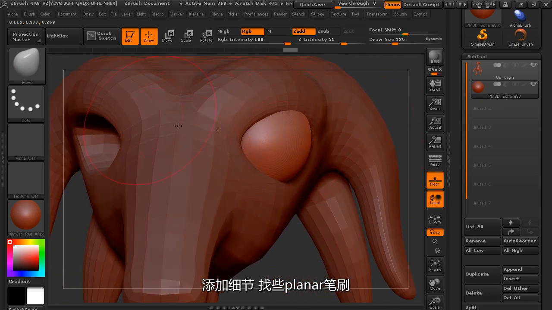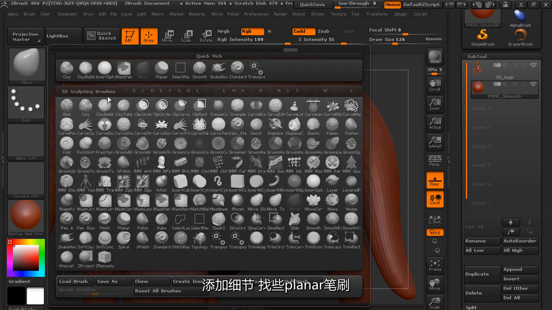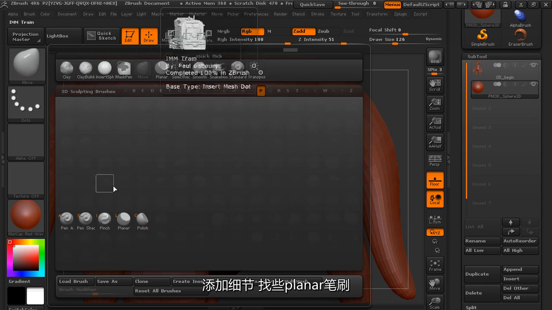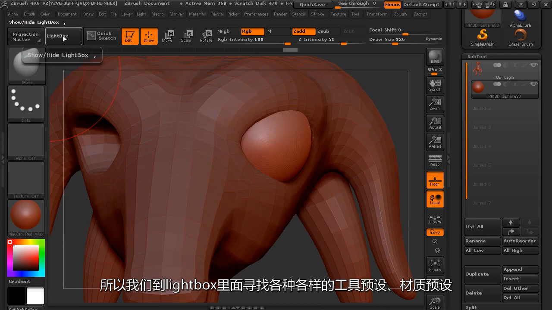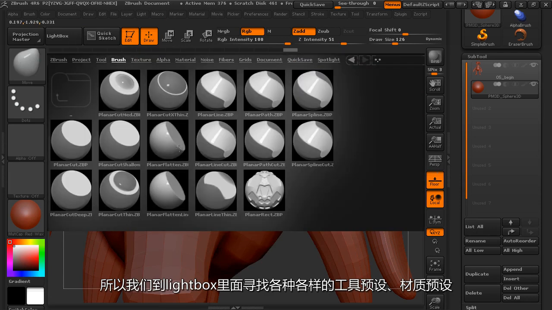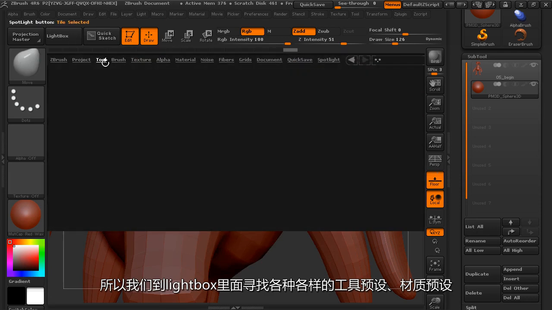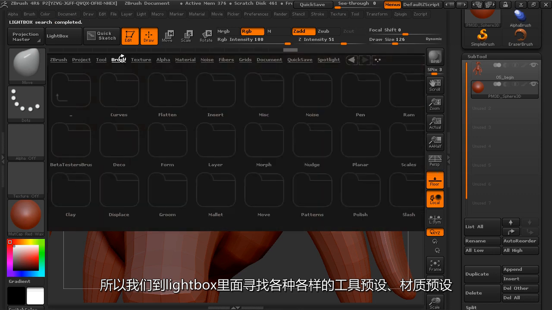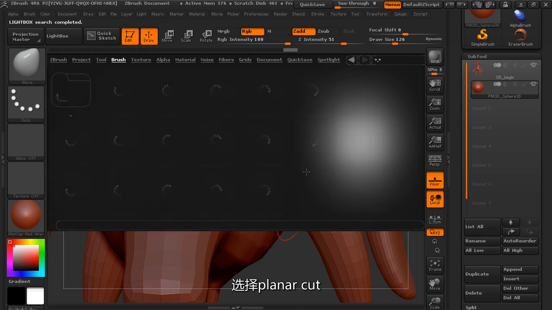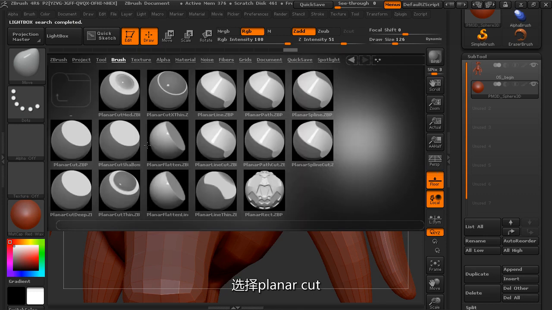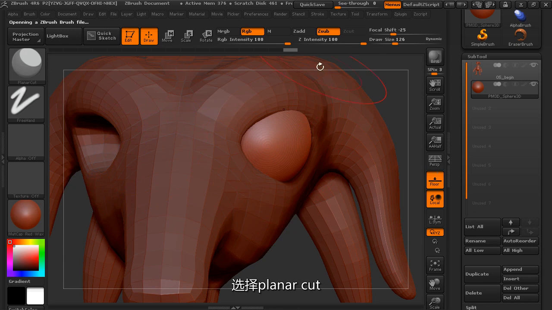Now I want to add a little bit of detail to this. So I'm going to come in here, and I want to get a planar brush, but you can see there's only one in there, and there's a specific brush I want. So I'm going to use the Lightbox, and this is going to allow us to get different kinds of presets, ZTools and materials, and in this case brushes. I'm going to come over to the planar brushes, and I want to get, let's just get Planar Cut.